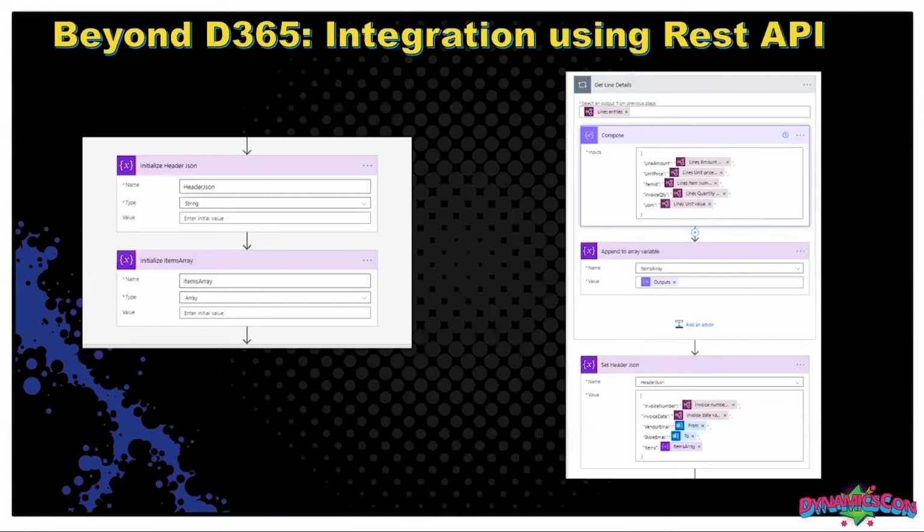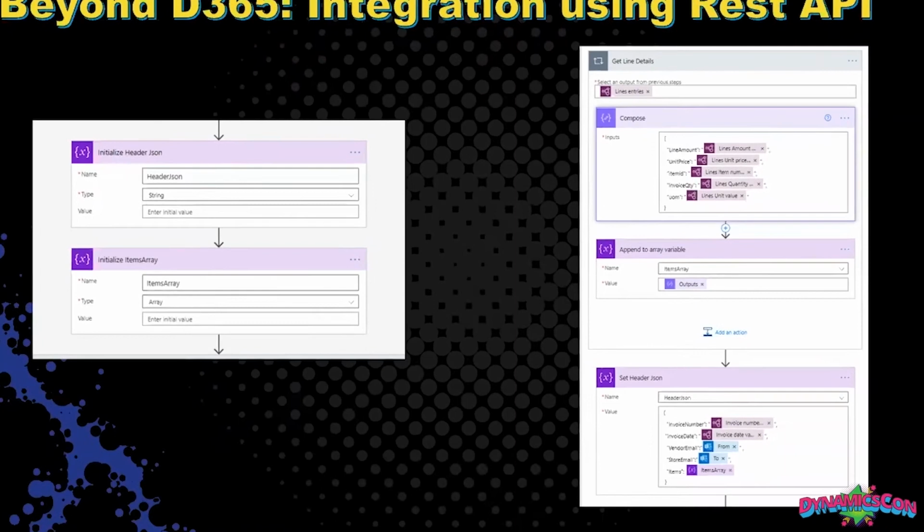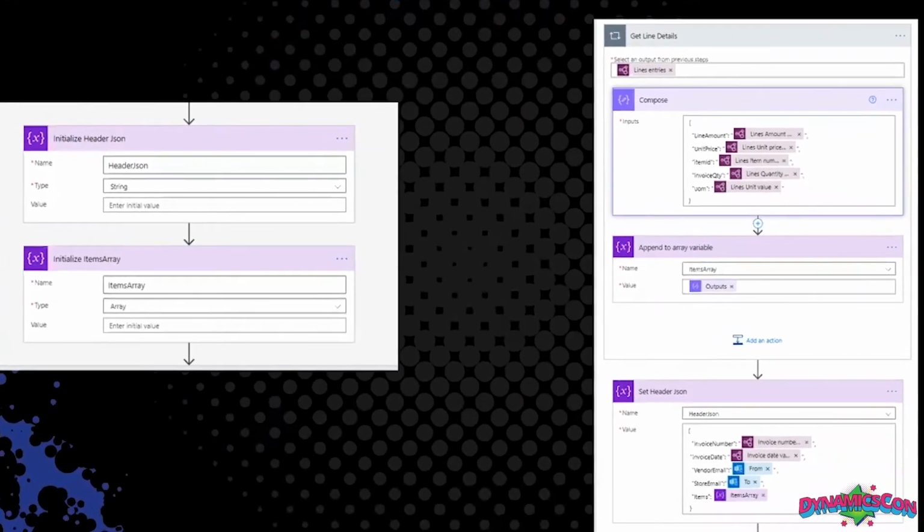Previously we talked about Finance and Operations, but this same solution can be extended for any other ERP or any other module as well. What you need to do is, instead of getting all these details and directly putting them into entities, we can initialize JSON variables. Like I've shown you on the left-hand side, you just create some JSON variables, and then on the right-hand side you update all those values and create the line JSON and the header JSON.